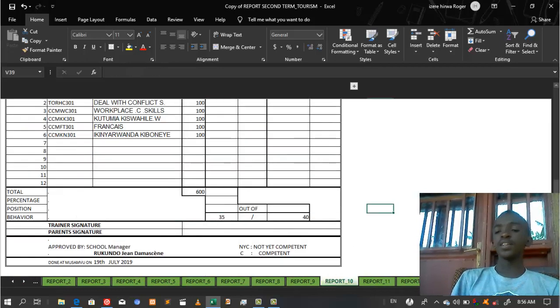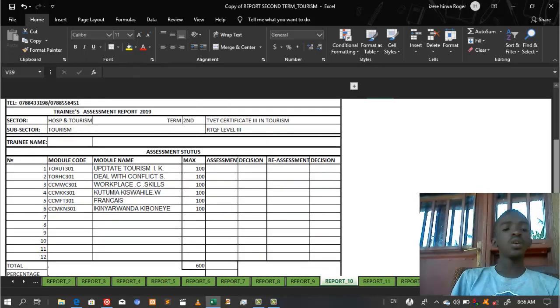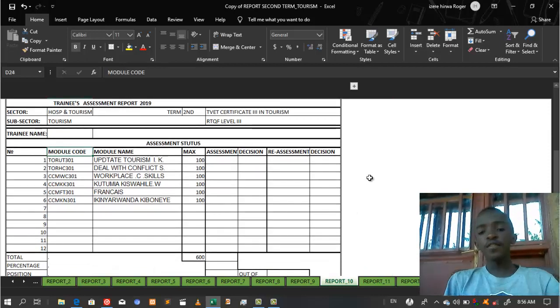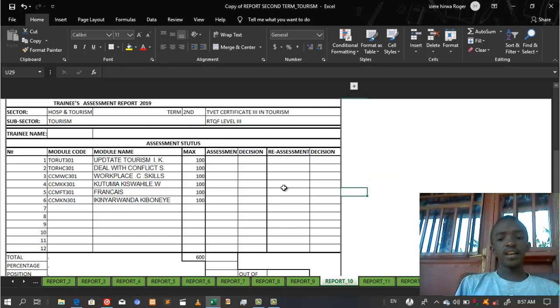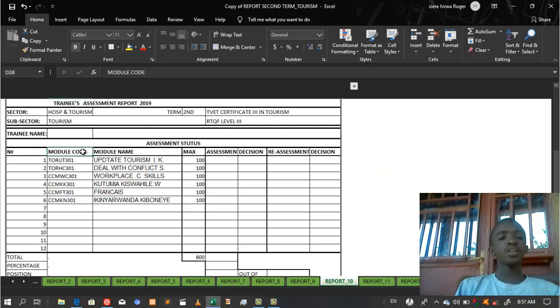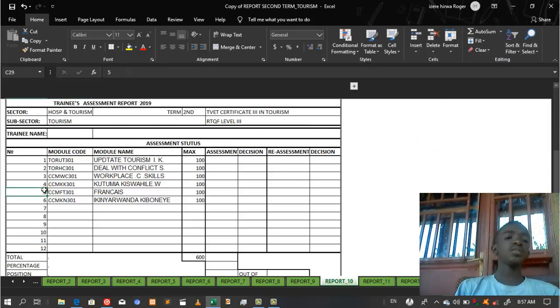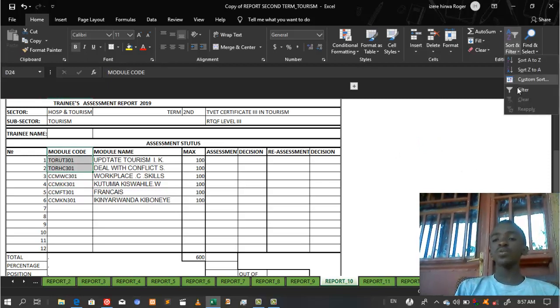Let's see the report 10. The report 10 has a module code but does not have a filter button. To add a filter button, you click on the module code and you go to the filter and you click filter. As you see, there are many filters, but that's not what we need. We click again on filter in order to hide those buttons, and you make a small vertical selection in module code, and you go to filter.